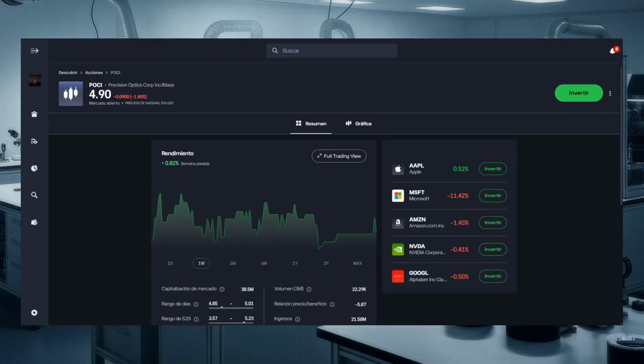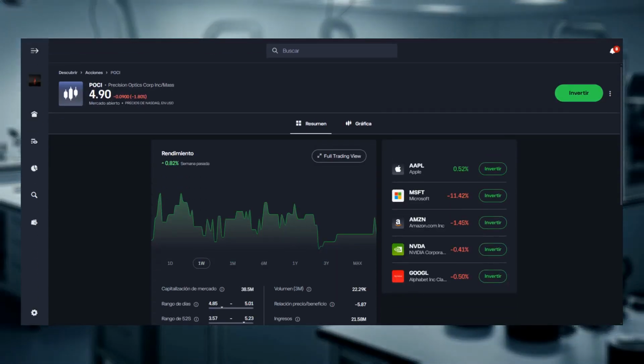On the asset page, review the company summary and the price chart to see recent movements and essential information. Double-check the company name, the NASDAQ exchange, and the POCI ticker to confirm it is the right stock.